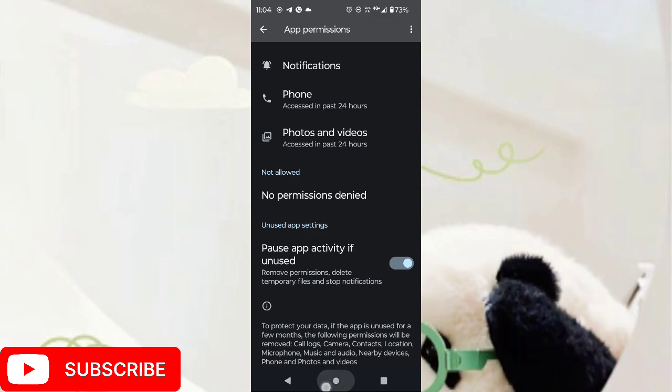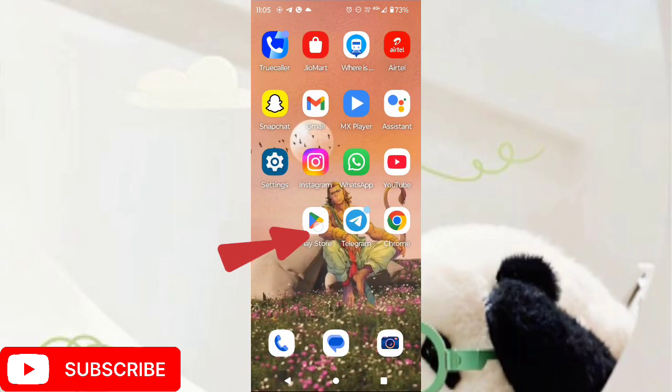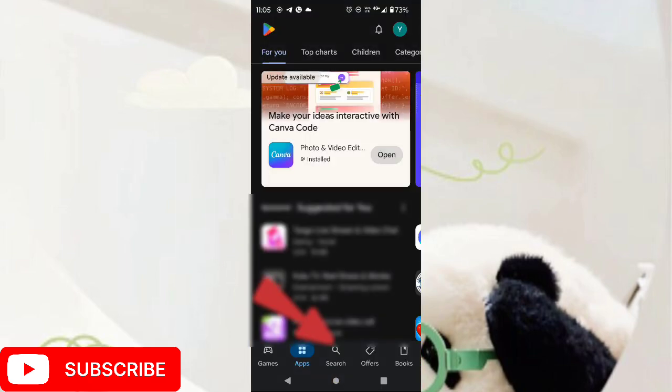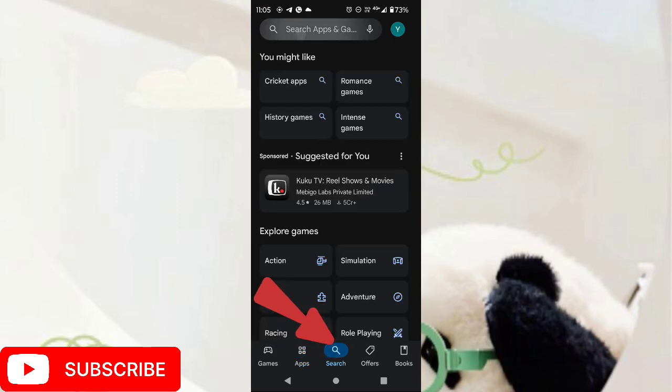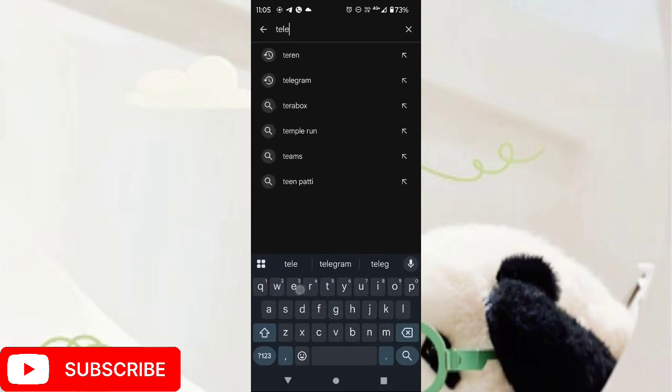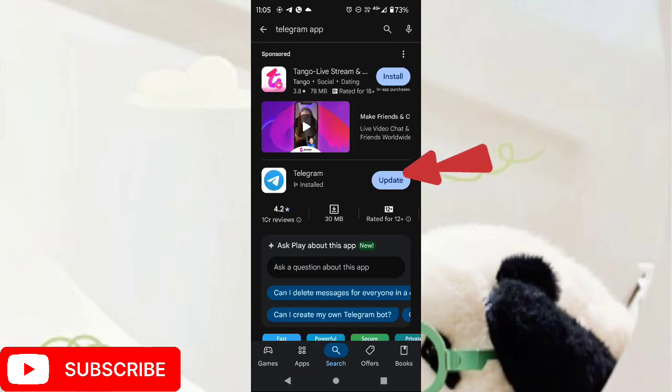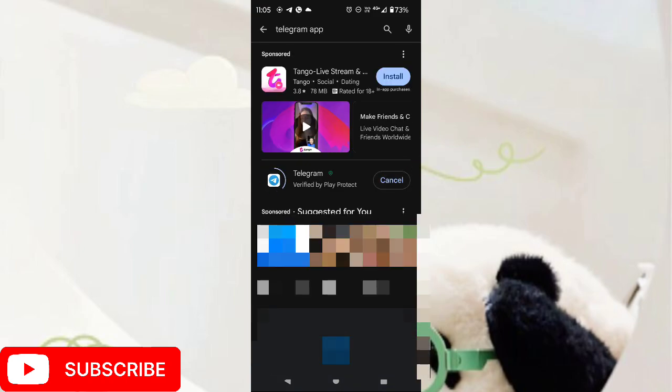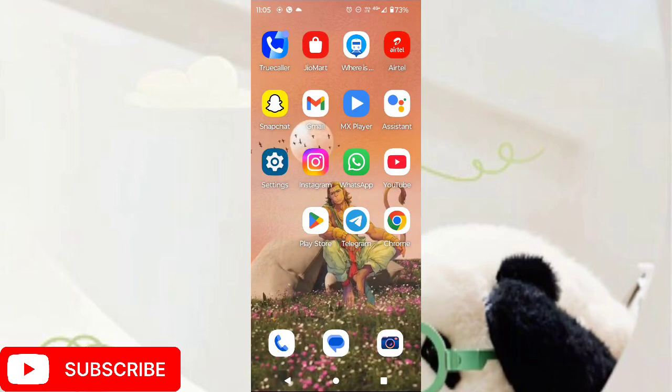and after this go back to the home page, open the Play Store app. At the bottom tap on the search option and search for Telegram. Now click on the update option and wait for it to update. At last just restart your mobile phone, and yeah, this will resolve your problem.